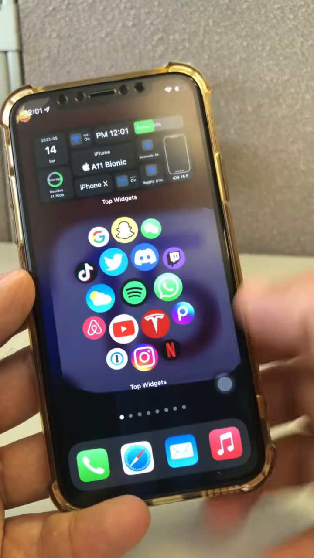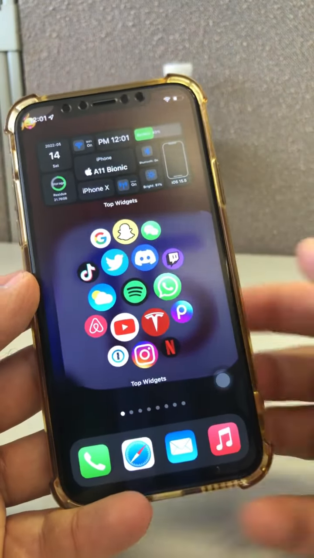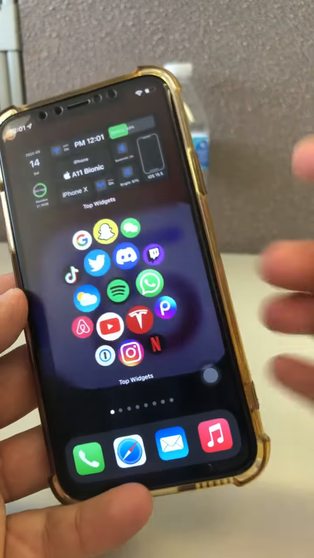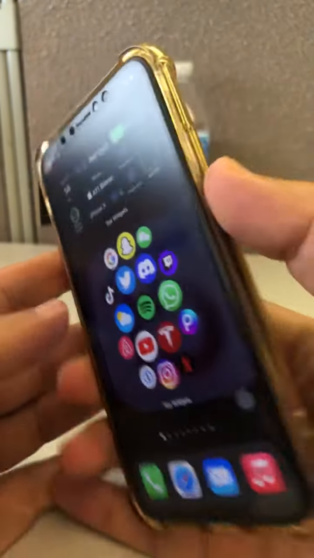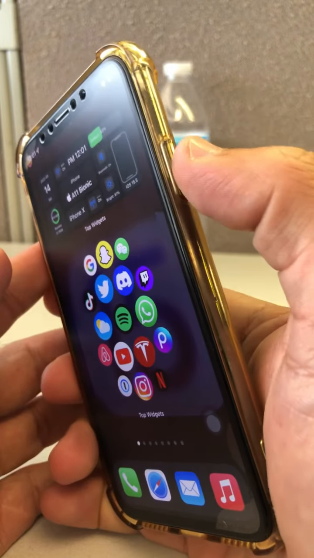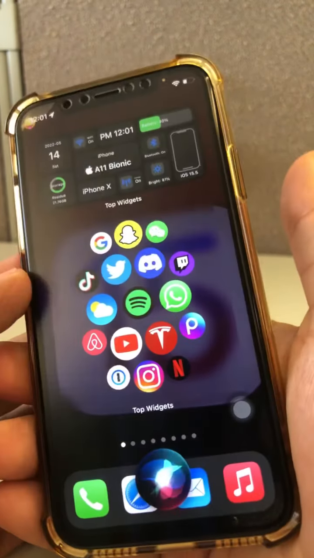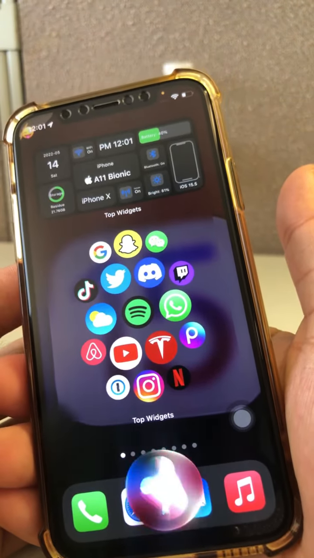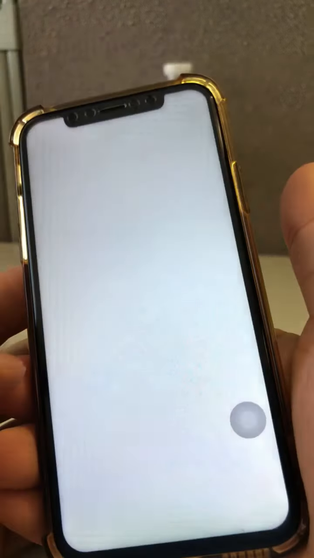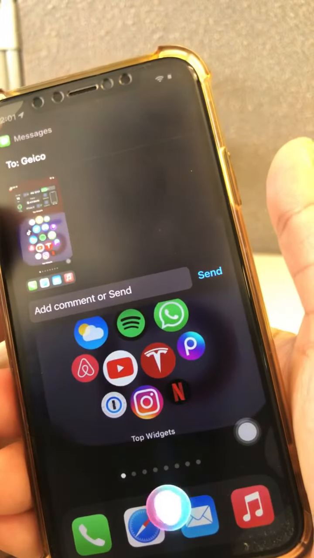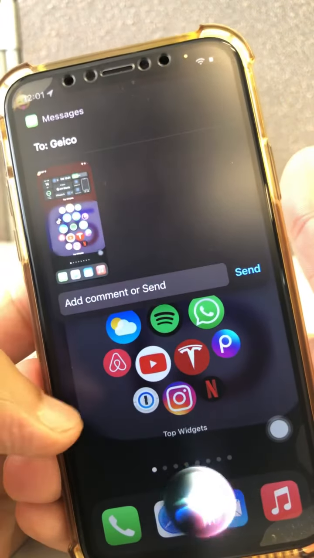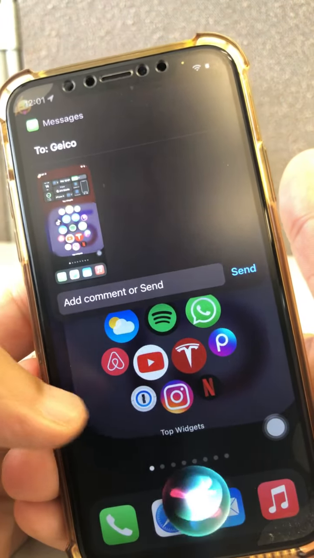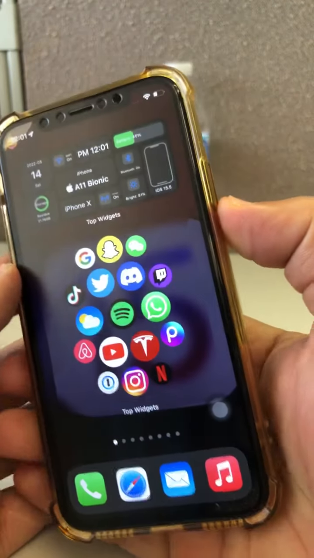All right, now let's talk about trick number 9 and 10, and it's to do with Siri. Siri can do some amazing things not many people know. I want to show you some of these. So for example, I'm gonna get Siri. Hey Siri, send a screenshot to Geico. Ready to send it? Look at this. So it took the screenshot and it's ready to send it to the person that I asked it to. So really, really cool tricks that you can do with Siri.